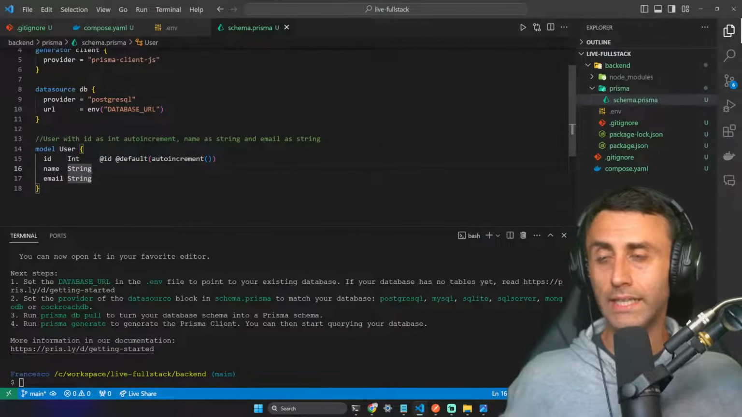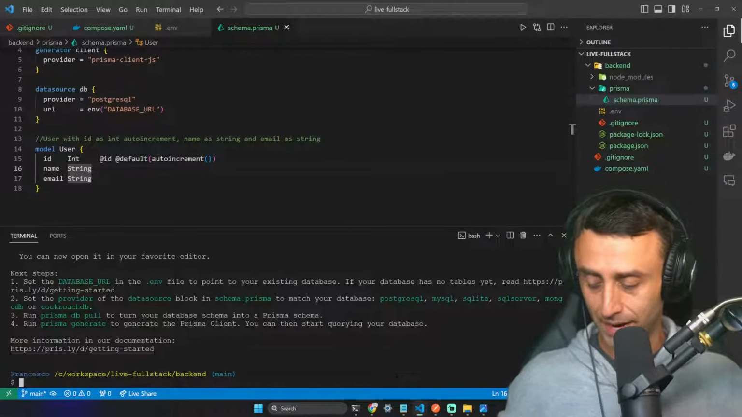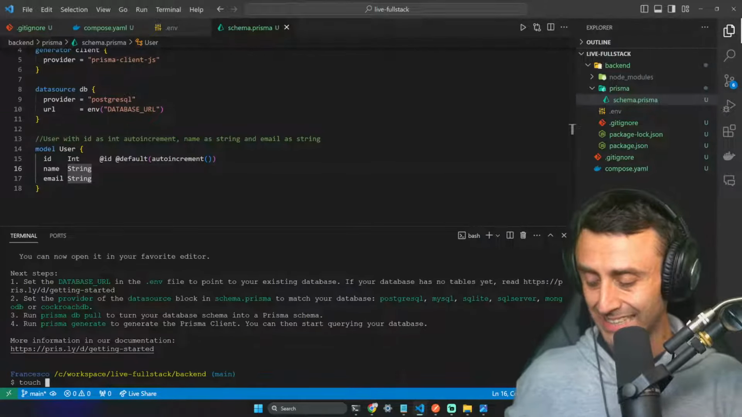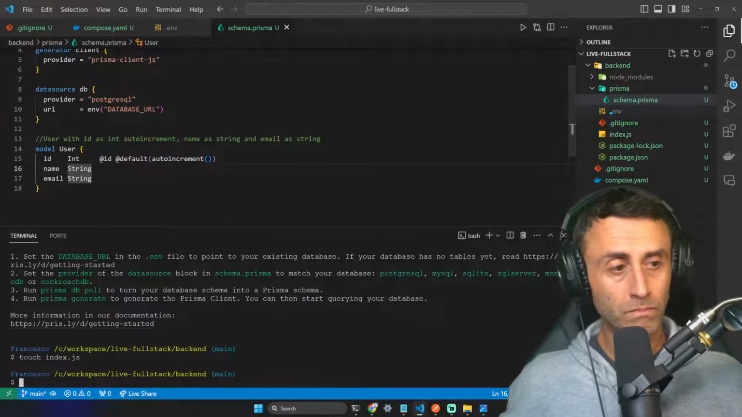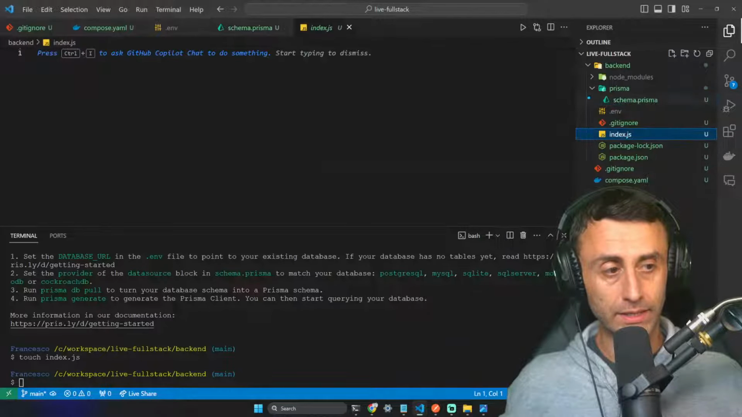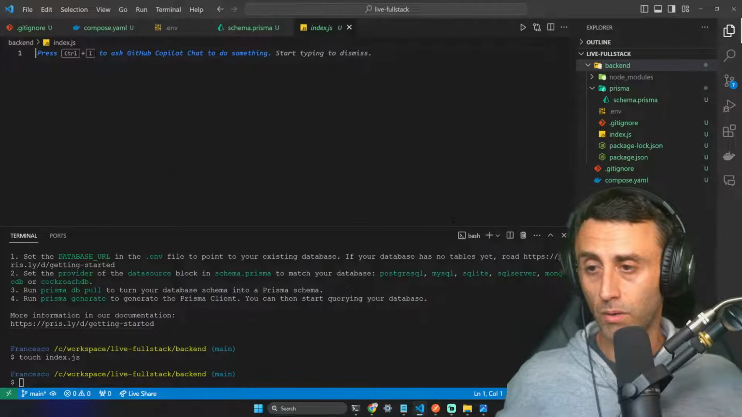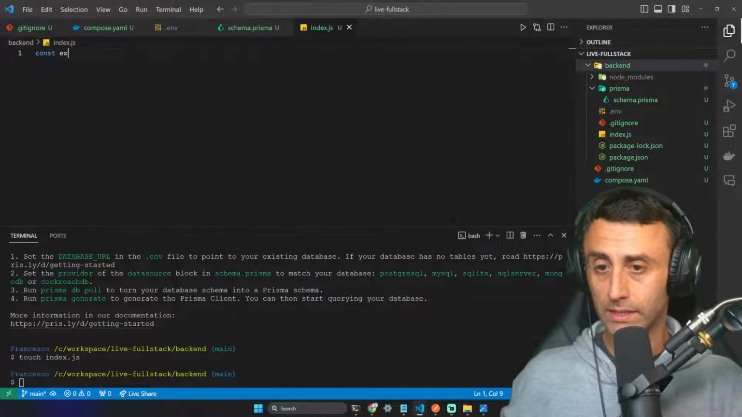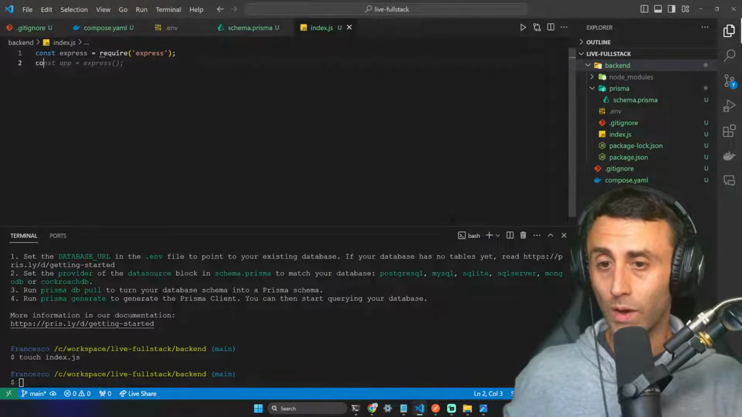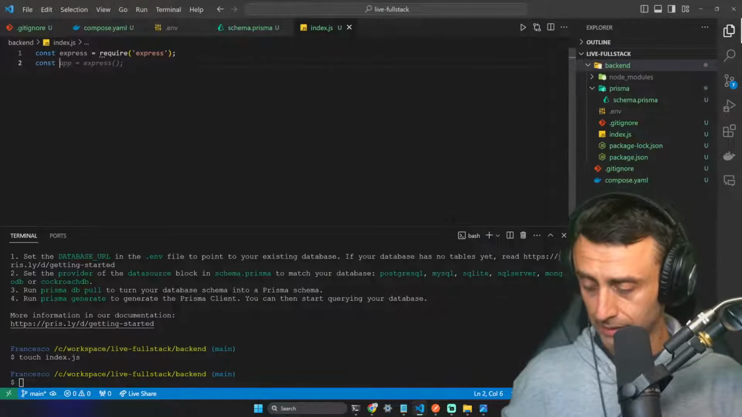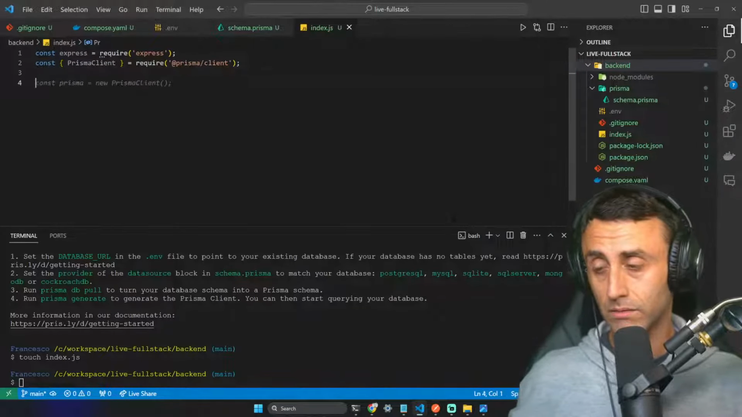So now let's create our backend application. I always love this part. So we can create an index.js file here. And inside this file, we need to type our application. So const express, we create an express application, require express. We need the Prisma client. So Prisma client.